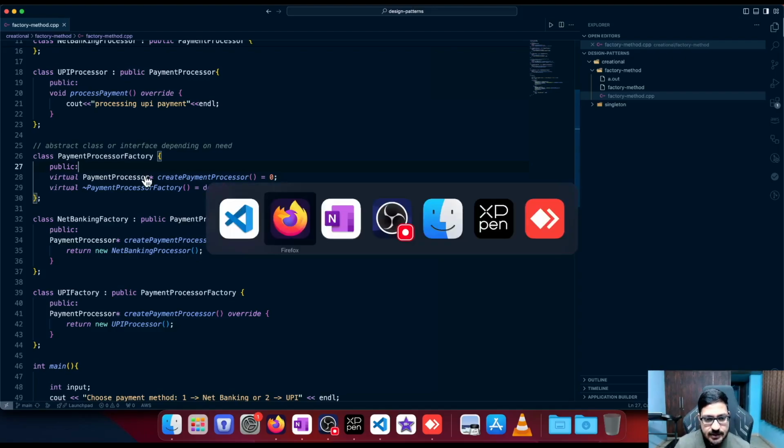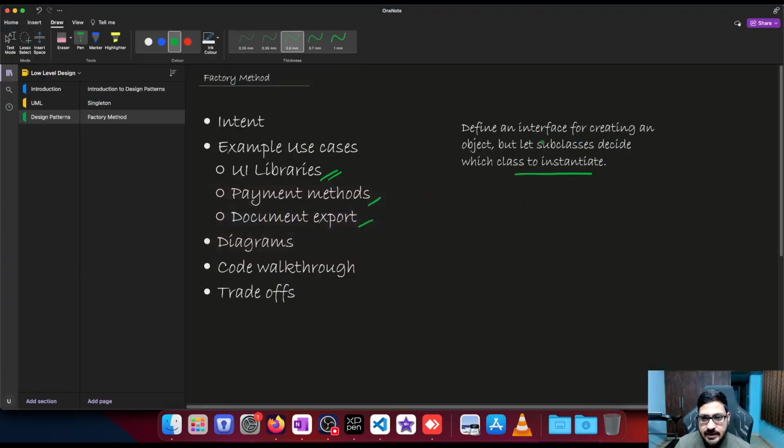So that was the original intent behind this, right? Define an interface for creating an object, but let subclasses decide which class to instantiate, right? So that's the whole idea behind factory method pattern. So far we have covered the intent, the example use cases, we have seen the diagrams of the implementation, we have also seen the code.